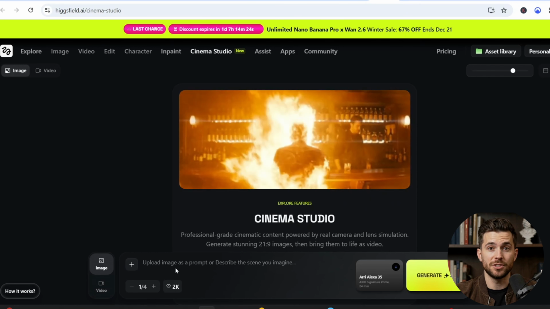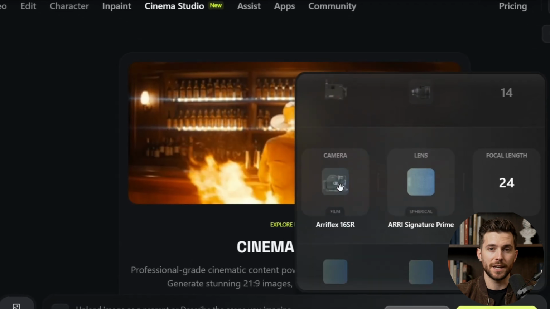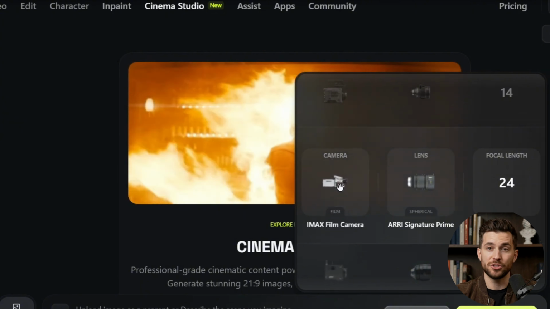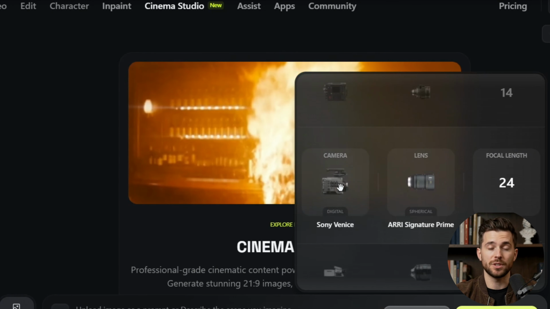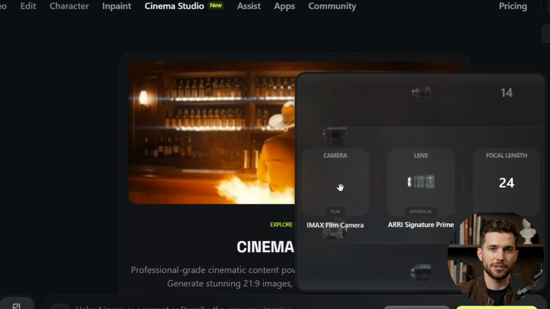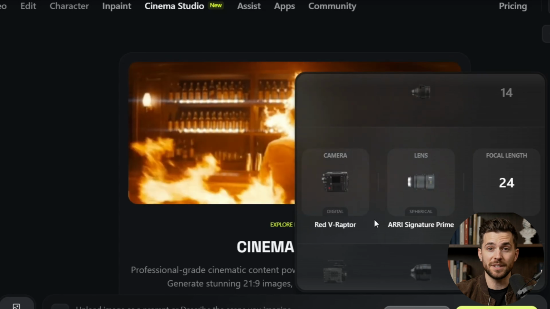At the bottom, you'll see a box where you can paste your prompt. Now, if you click here, first we have camera options. These are cinema-grade cameras that are commonly used in real film productions. You can choose between cameras like Red V-Raptor, Sony Venice, IMAX film camera. For this tutorial, I'm selecting Red V-Raptor. This camera gives a very clean, modern cinematic look and works great for dramatic scenes.